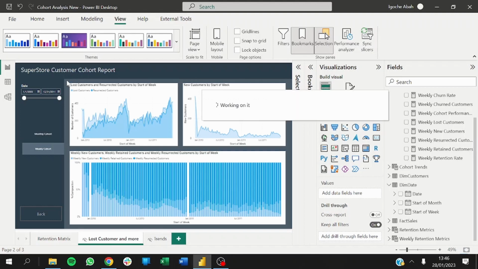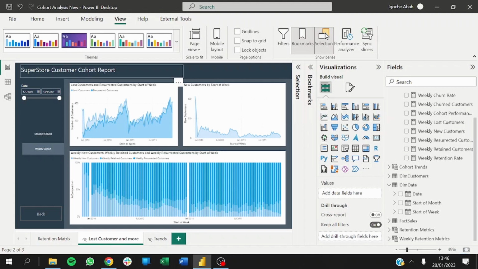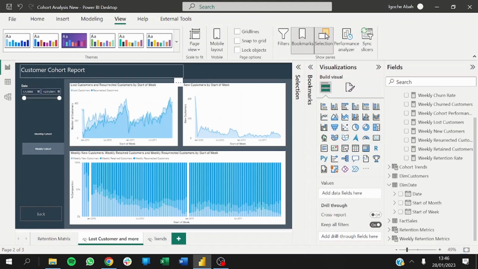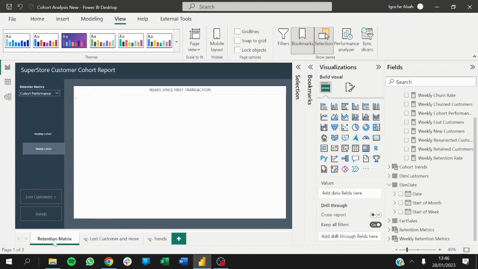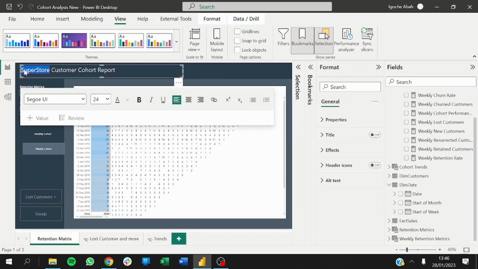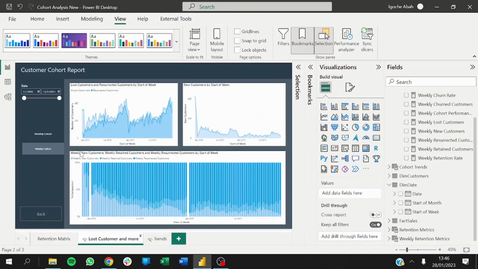I later noticed that in this visual I wrote superstore. The data is not superstore. It's for an online store. I don't know why I wrote superstore here. So I'll just leave it as customer cohort report. Then the same thing will apply here. Customer cohort report. That's fine.